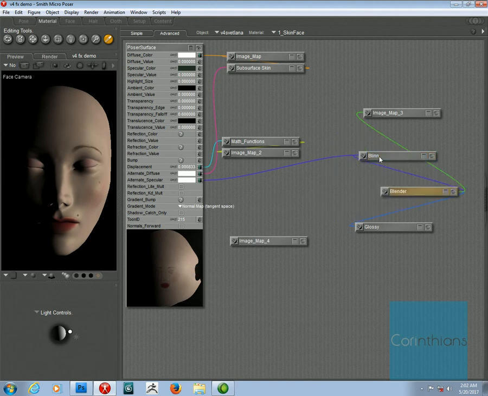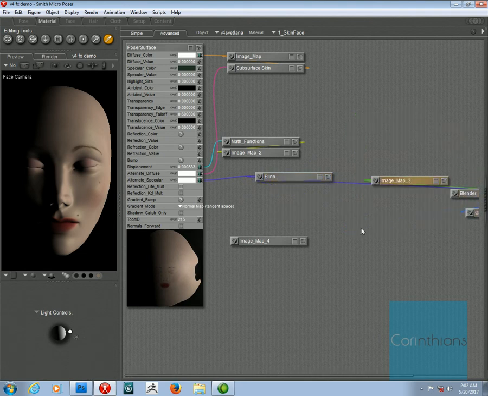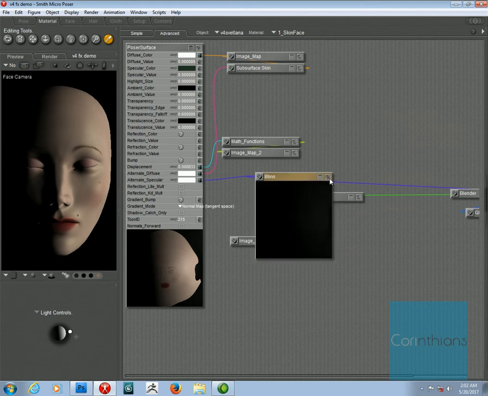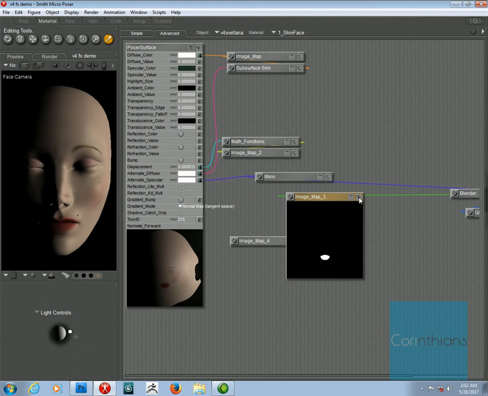Matter of fact, let me move everything except for that off the screen, because that's probably confusing some of you guys. So at this point, you've got your image map, you've got your displacement or your bump map set up already, then you're doing your specularity. So again, you just open a blinn and plug it right in, or blend, or whatever it's called. Then you're going to have your map for your specularity for your lips.